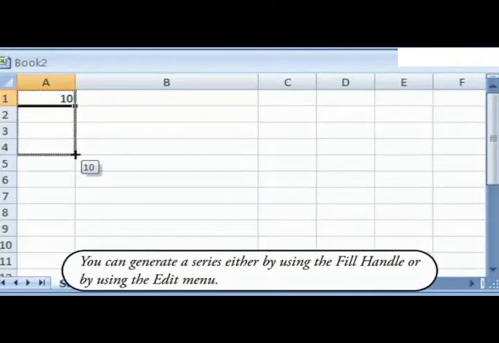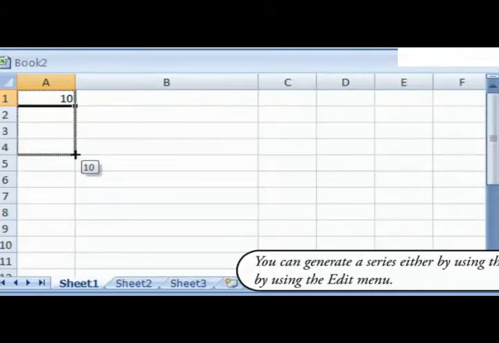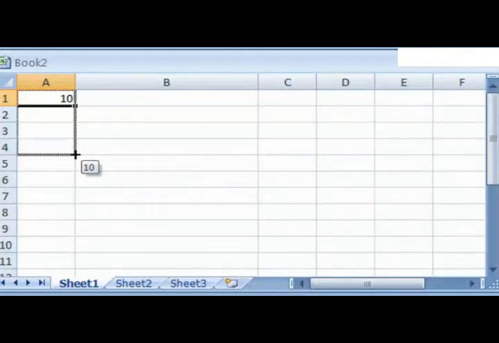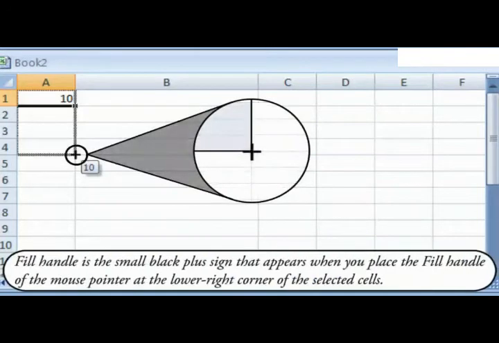You can generate a series either by using the fill handle or by using the edit menu. Using fill handle. Fill handle is the small black plus sign that appears when you place the mouse pointer at the lower right corner of the selected cells.